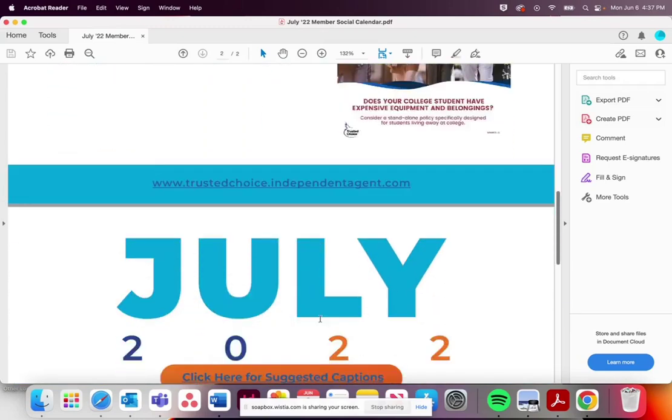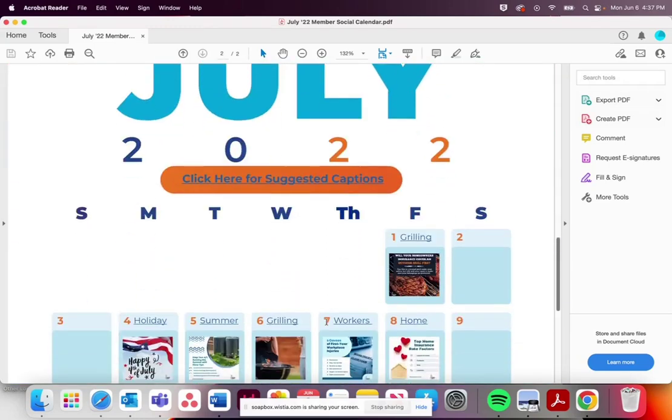The second page of the PDF is where we include the captions and monthly calendar layout. You can click this button here to be taken to the suggested captions for the graphics. Remember, you can also find the captions on our monthly social media calendar page.